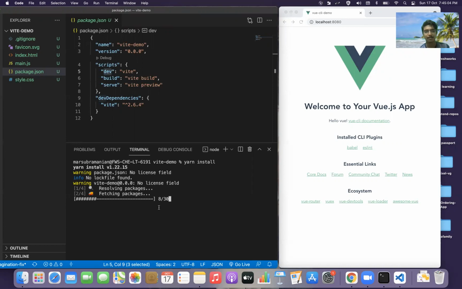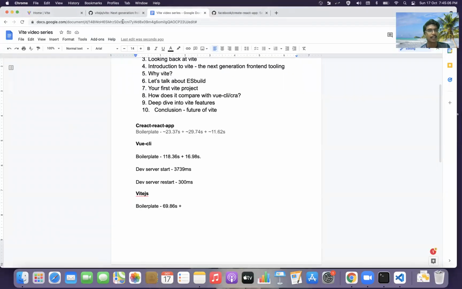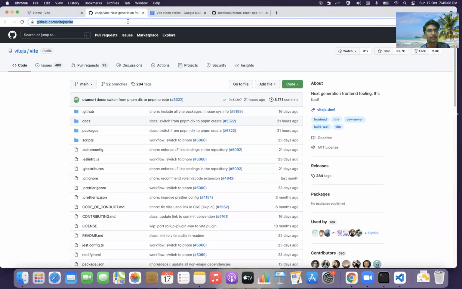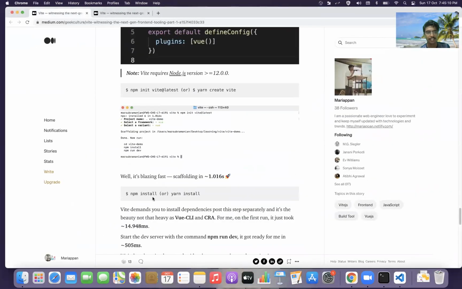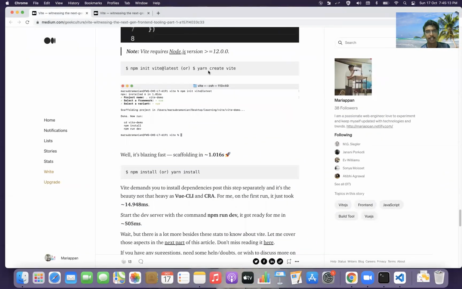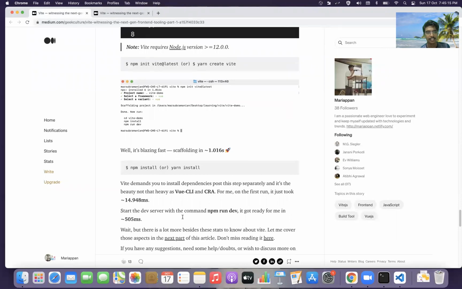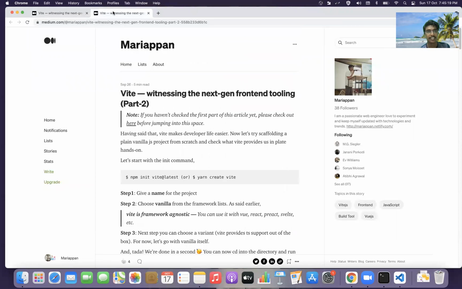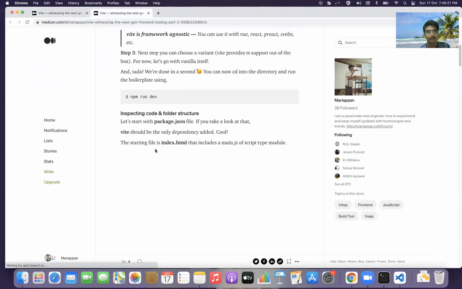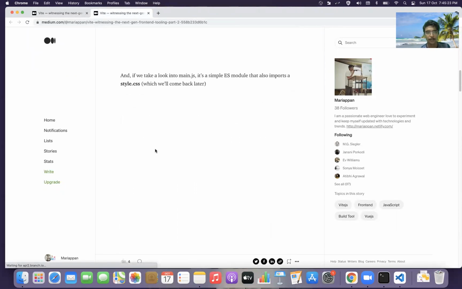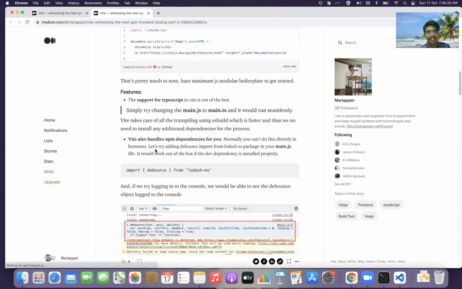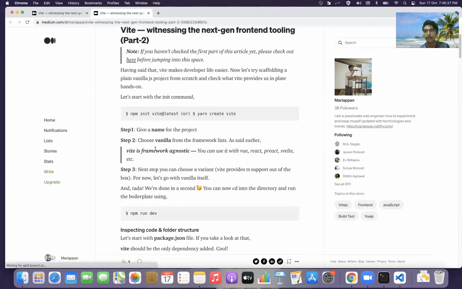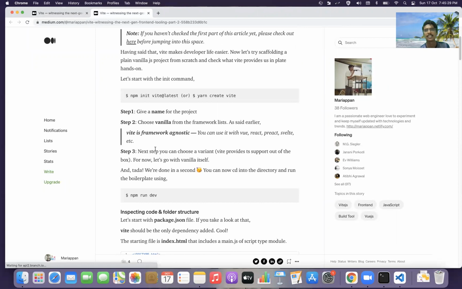Okay, it's taking some time, but meanwhile, we'll take a look at the other steps. Okay, where are we? Yeah, so we'll do npm install or yarn install, and then we'll take a look at the code files. Yeah, we'll take a look at the features in the next video.